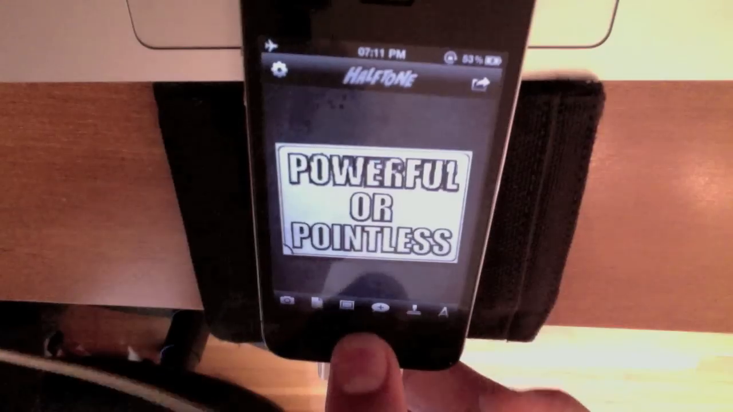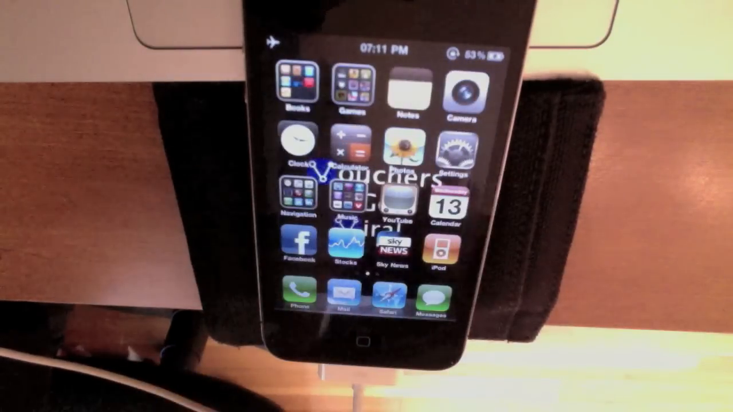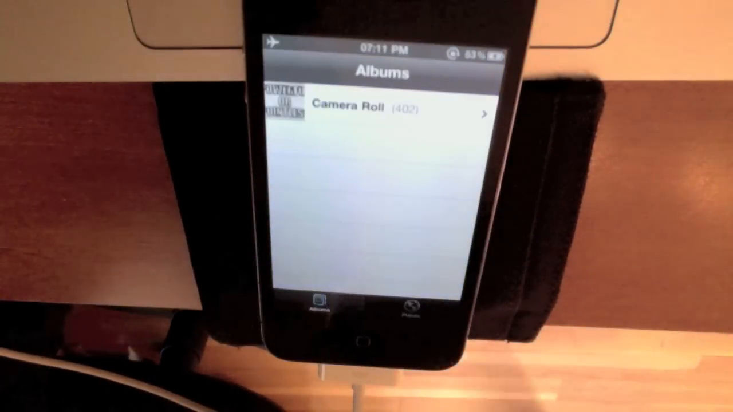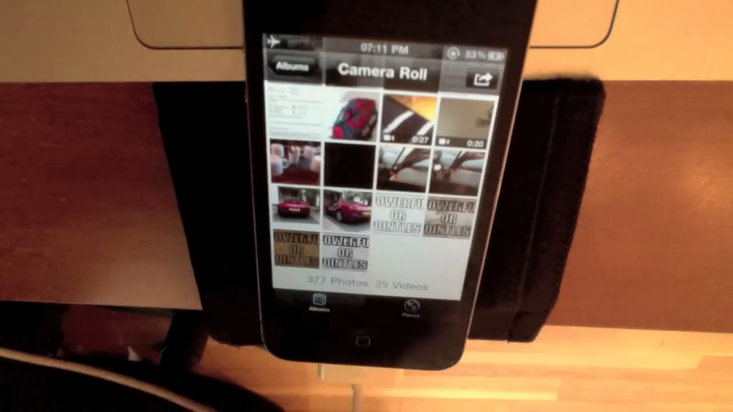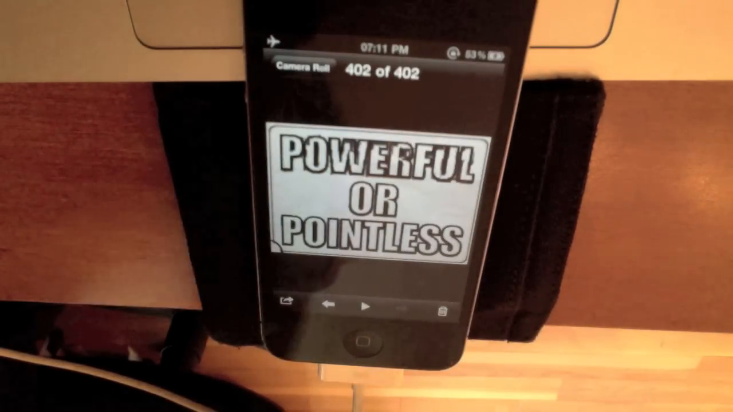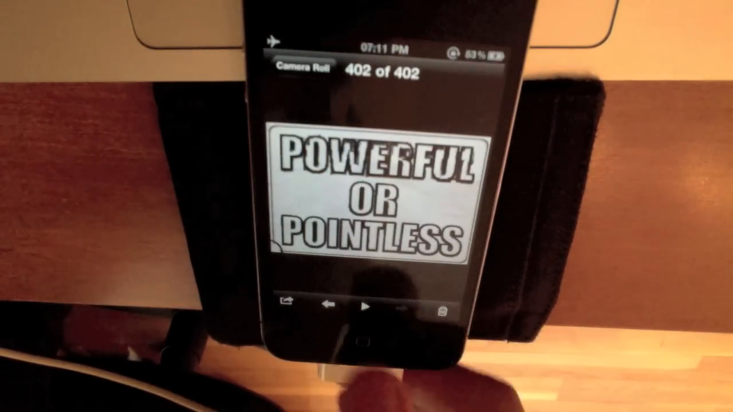And that's pretty much it. You've got your new edited photo in your album. You can do whatever you like with it. Beautiful, isn't it? What a work of art. That's pretty much what that's like.